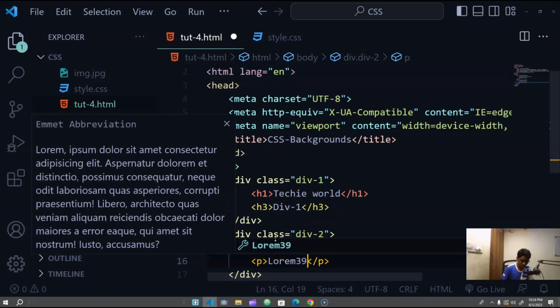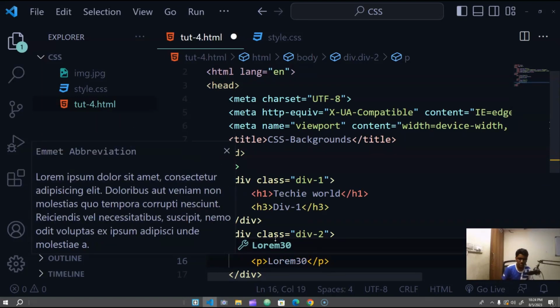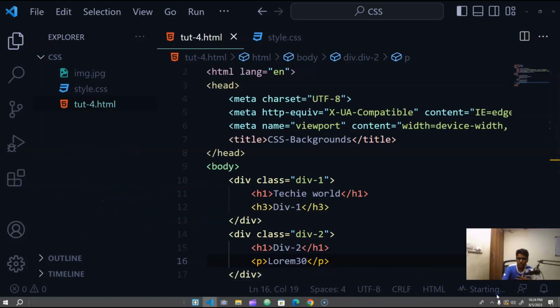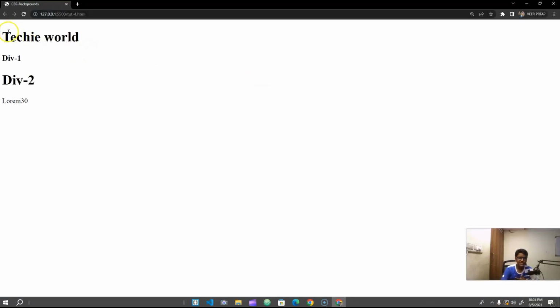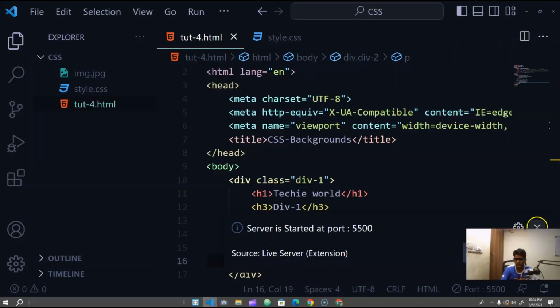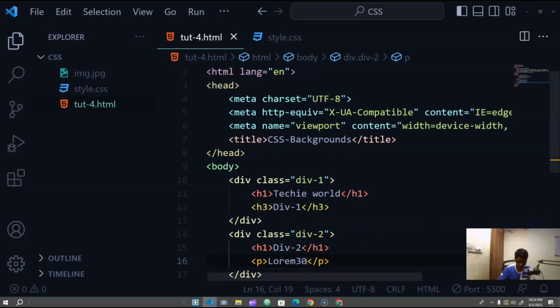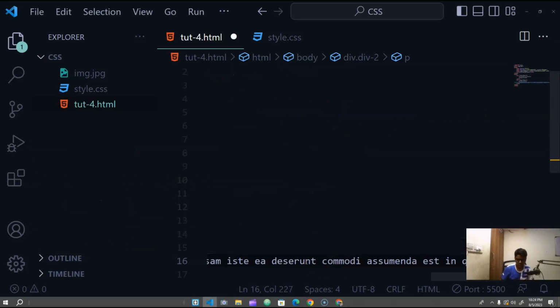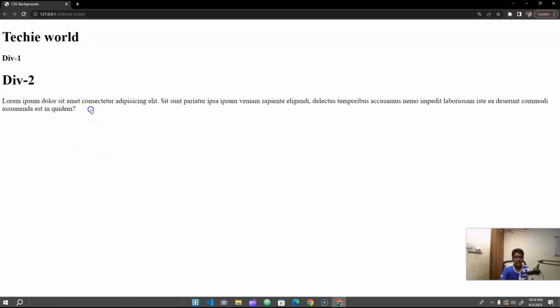If you don't know what lorem is, lorem is a set of dummy text used in HTML. So I'll save this and I'll go to the browser. You can see I got my div1 and div2. Oh wait a second, I didn't get the lorem words, I mean dummy words. Now I'll save this, and you can see I got my lorem words. So I got my div2, div1.